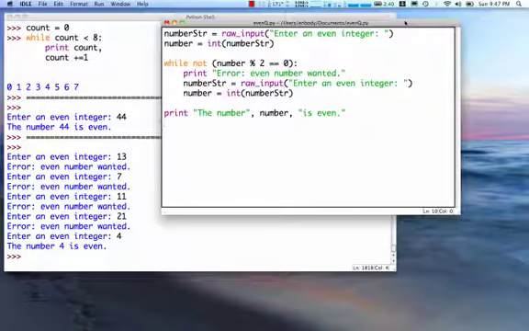Notice the pattern here. We're checking for number in the Boolean expression. So before the while loop, I got a number. I did it by asking for input and then converting it to an int. And then at the bottom of the suite, I did the same thing again, got a new number. So within the suite, I did something, printed an error message. At the end of the suite, I got a new number. And that's a very standard pattern for a while loop.